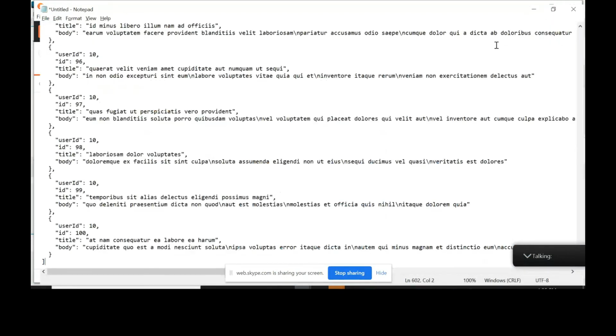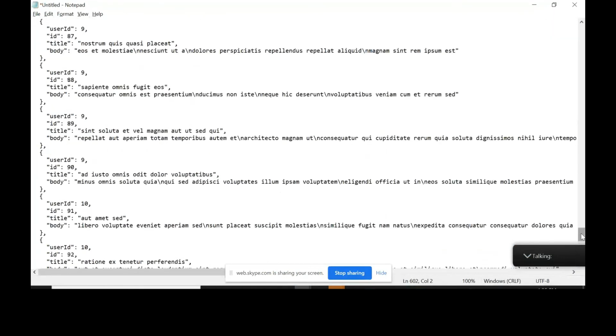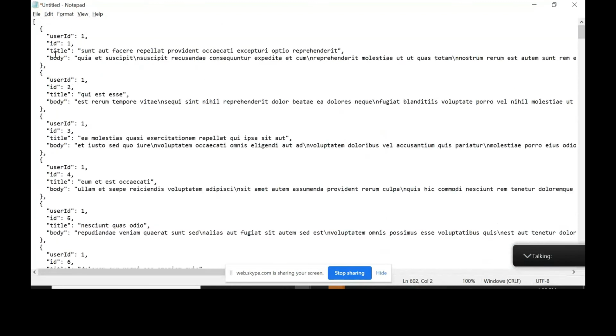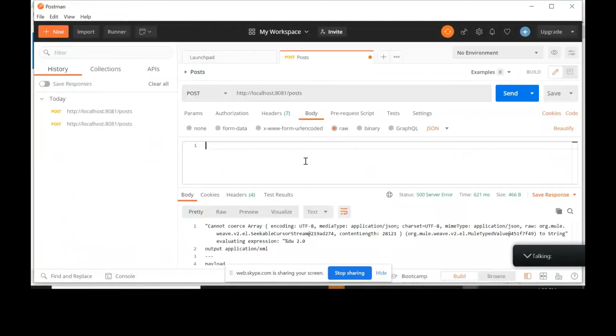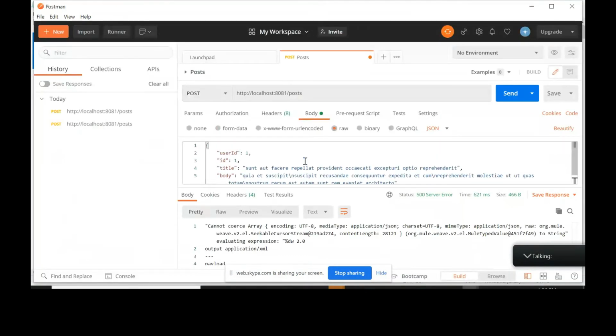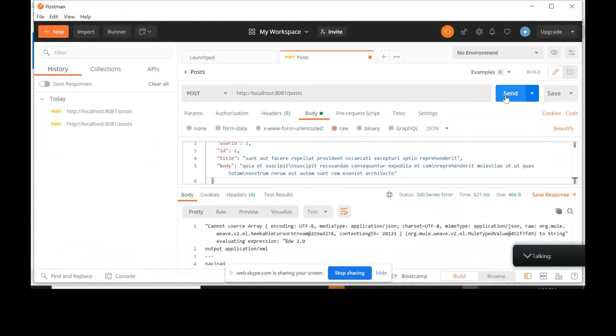Okay, go to the top and select the first few lines of the JSON data. So we'll copy the array starting with the flower brace up to the first user ID 1. The next two lines as well, title and body. Copy that, yes. Copy this, yes. And paste it in. Execute.